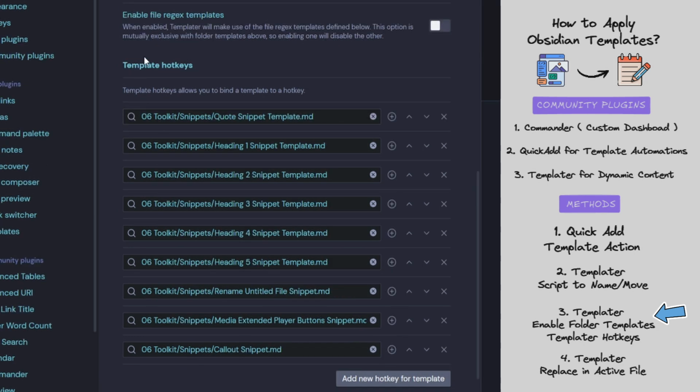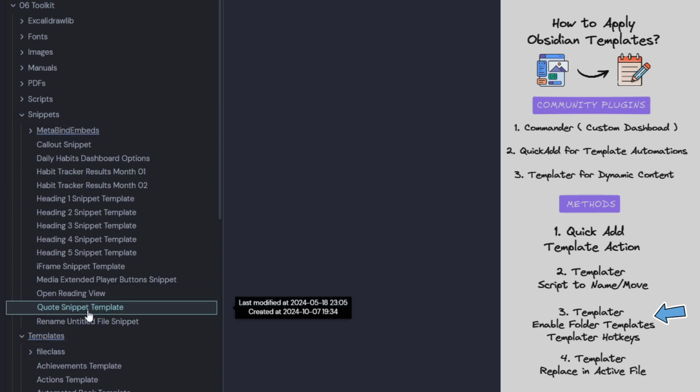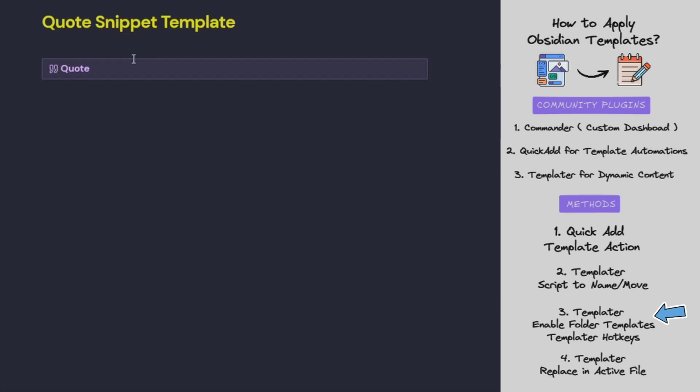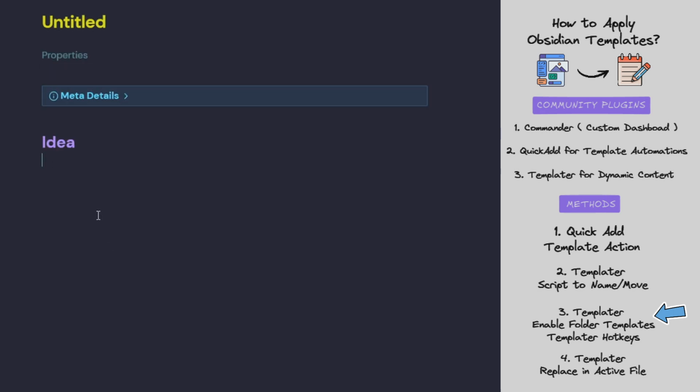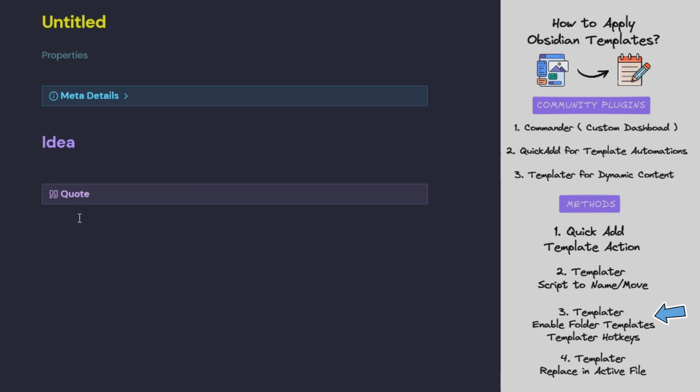You can also apply templates with template hotkeys. So inside the Templater plugin, you can see here I've got one for toolkit snippets, quote snippet template. If we go have a look in the snippets here, we have a quote snippet template, and you can see it's simply just a quote callout. So anytime I'm inside a note, I can use the slash command, and then I can use my Templater script here, and it's just going to add my quote callout.